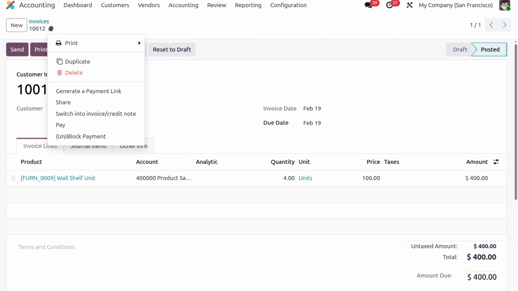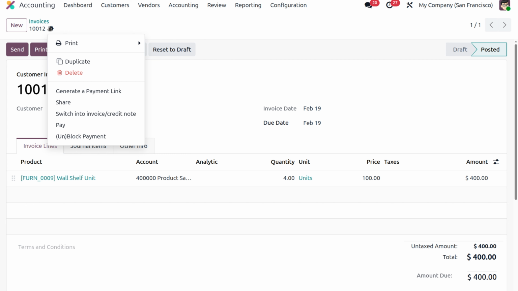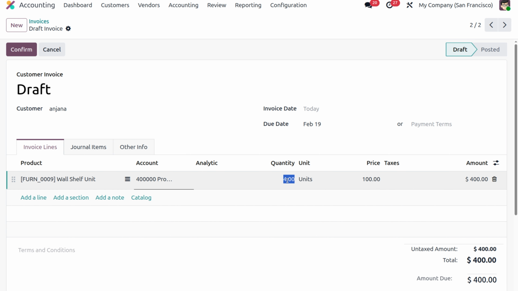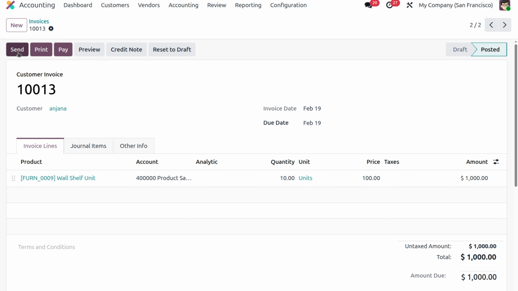Now I'm going to duplicate this current invoice. I accidentally clicked on the delete button. It's okay. So now I'm going to add more quantity, which is 10. Now you can see the total amount. The first invoice we created is for $400 and the second invoice is for $1,000. Now let's confirm and let's post it.